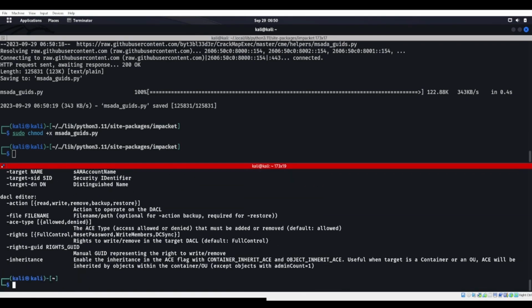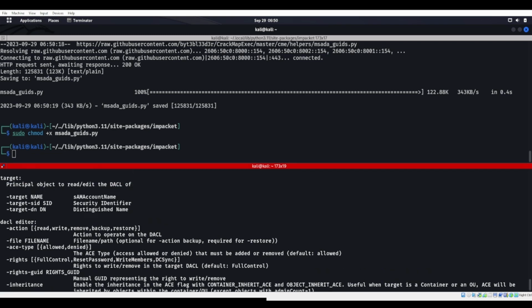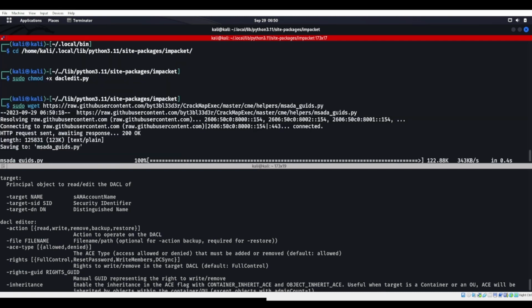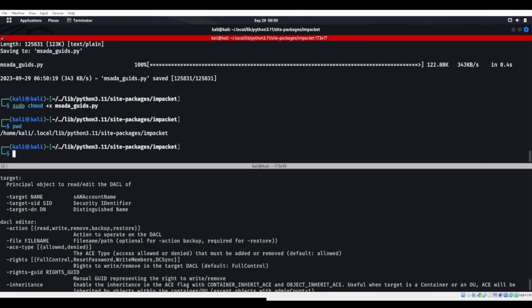So hopefully that taught you also. Hope you can get dacledit to work and make your life a little bit easier. But I had to put mine in home Cali user lib. Let me see the actual full path here: home Cali .local lib python3.11 site-packages impacket, and then I put everything into there, and that seemed to fix the problem with dacledit. So I'll talk to you all later.